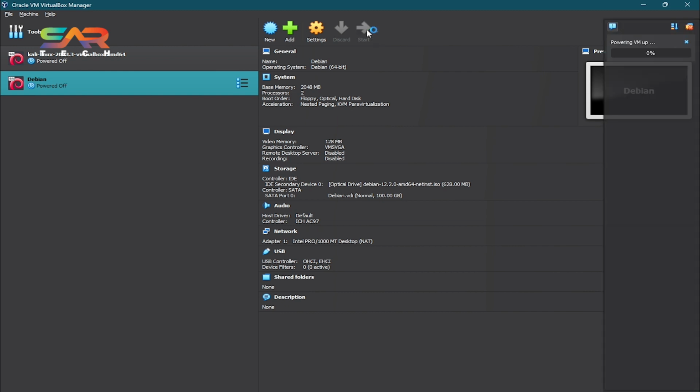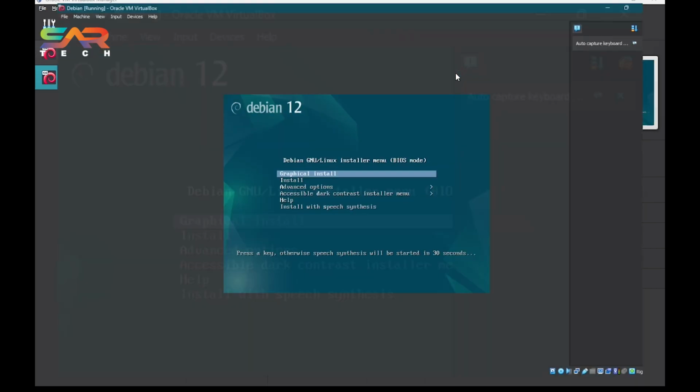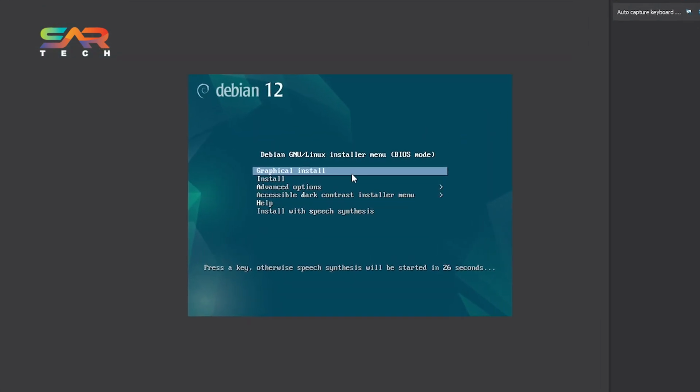Press the Start button to install Debian on the VirtualBox. Your virtual machine will start up. Wait for a few minutes for the required packages and files to be installed.